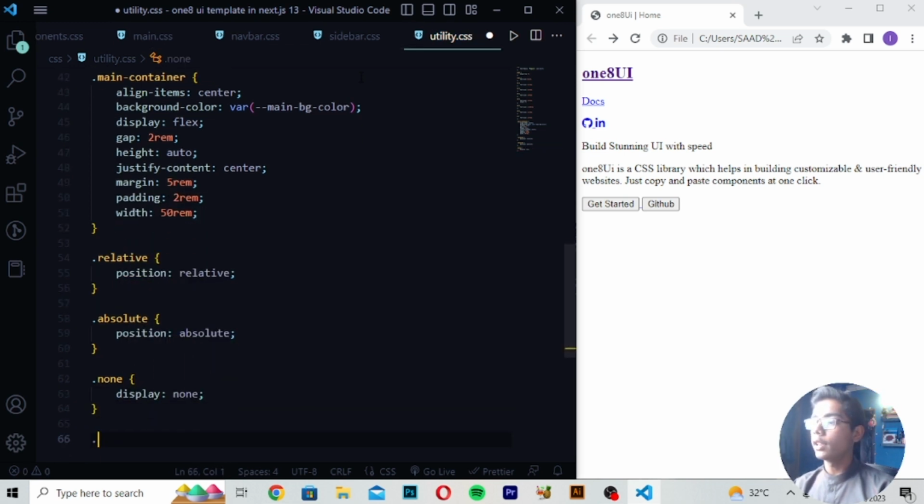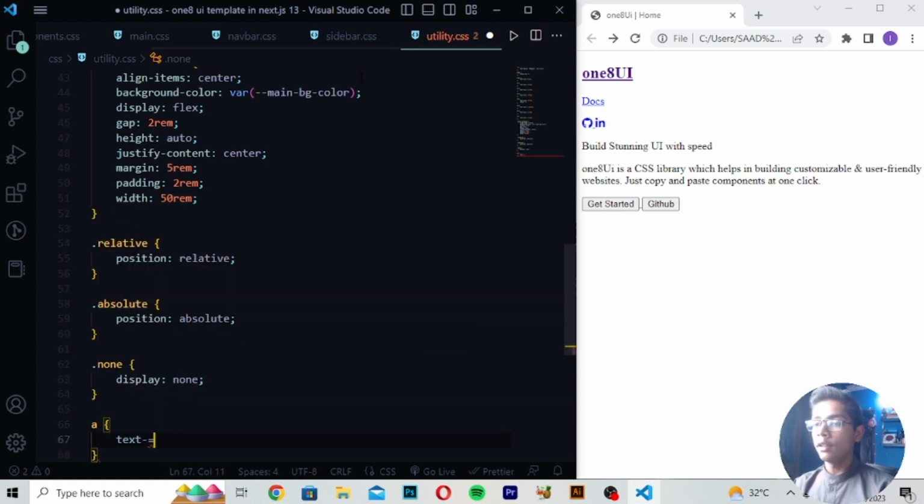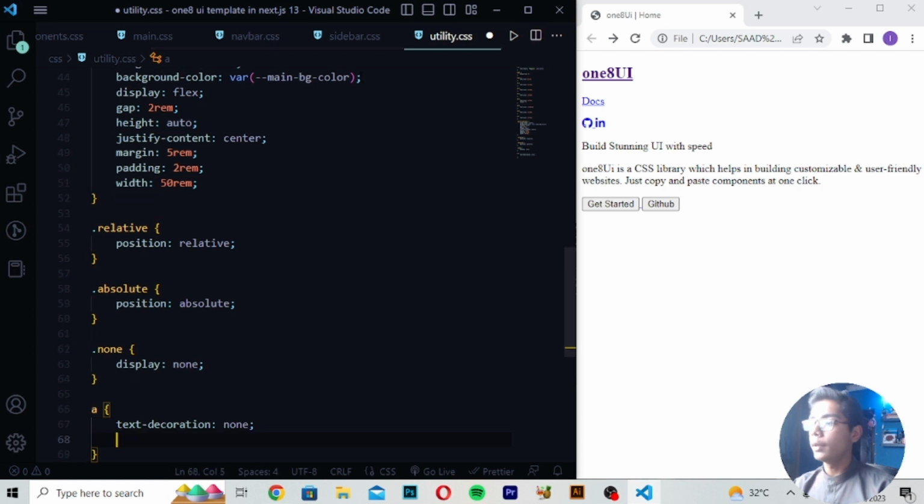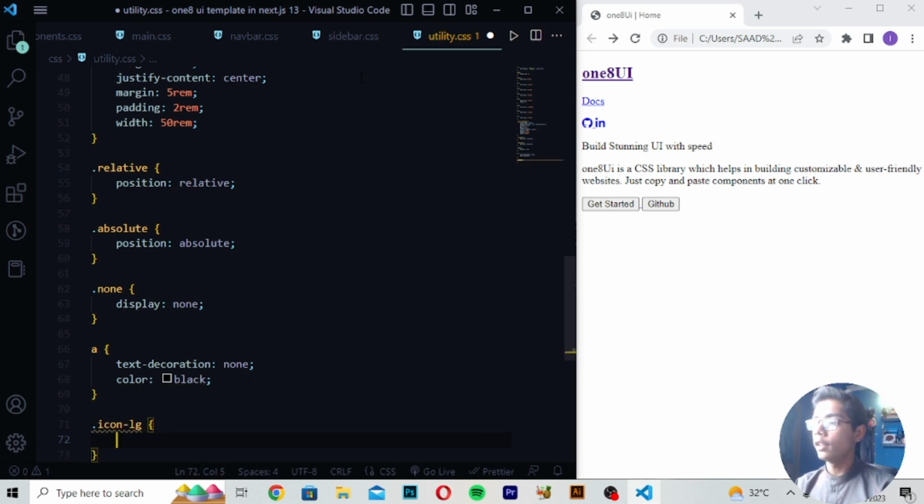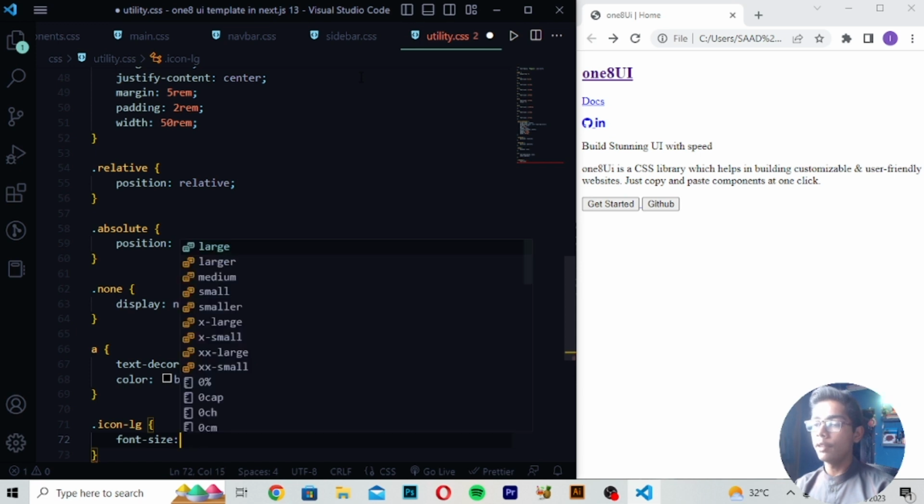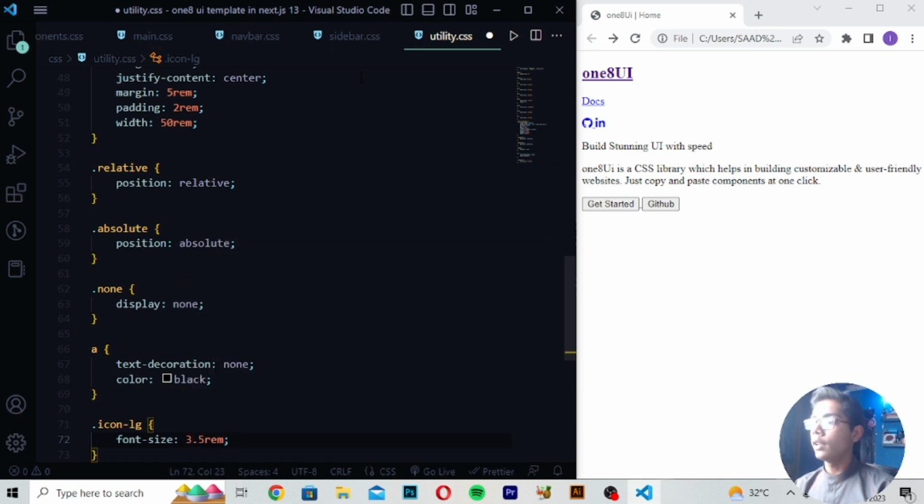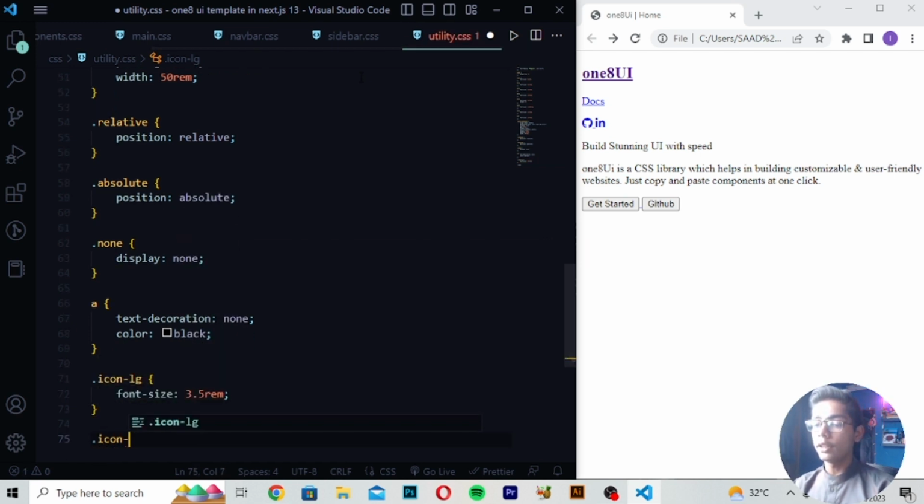Then I will be writing here a tag, write here text decoration, which should be like none. So here I will be writing right here color black. So here I will be writing this. Then I'll be writing icon LG, and here you have to write font size, which should be 3.5 rem. So here I will be writing 3.5 rem. Right here icon dash MD.